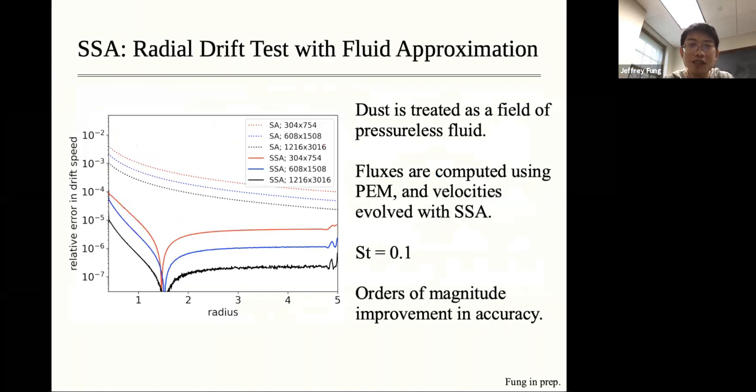And then a second test, and this time we are treating dust as a field of pressureless fluid. So of course now the dust is associated with a resolution. So this is a dust in a disk. Resolution is shown here. The first number is the number of cells in the radial direction. The second number is the number of cells in the azimuthal direction. SA again here is just the first order semi-analytic method. And here we are modeling particles with dust number 0.1 and they're drifting inwards. We're measuring again the error, the relative error in the radial speed.